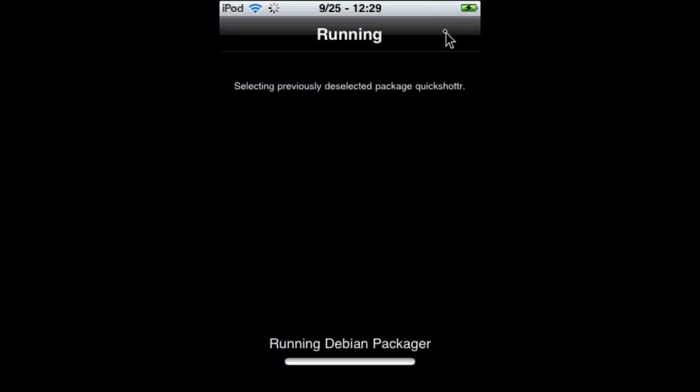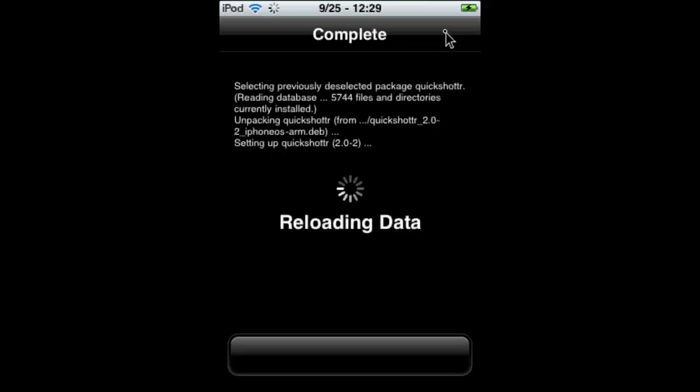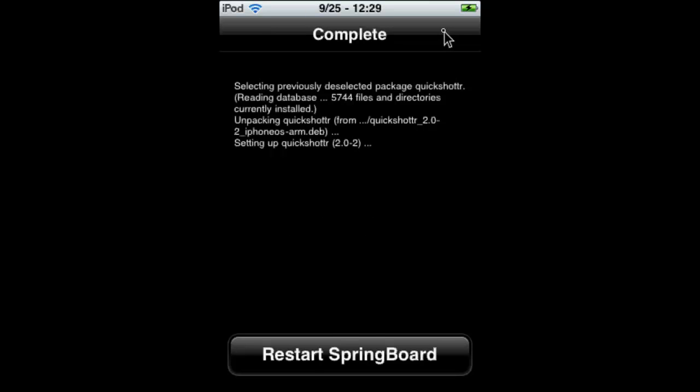Confirm it, and let it do its thing. Now you're going to want to restart your Springboard. Note, if you are on a tethered jailbreak, you do not have to worry about this, only if you have to reboot your device. So don't worry about your tethered jailbreak. So yeah, let's restart the Springboard.